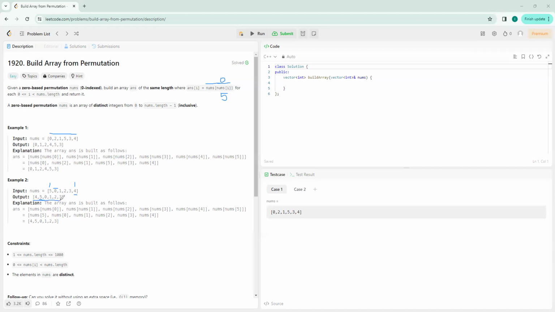Okay, so here are some constraints: nums.length will be smaller than or equal to 1000 and greater than or equal to 1. So the maximum number of integers that could be present in the nums array is 1000 and the minimum is 1. Okay, so now let's move to its solution.